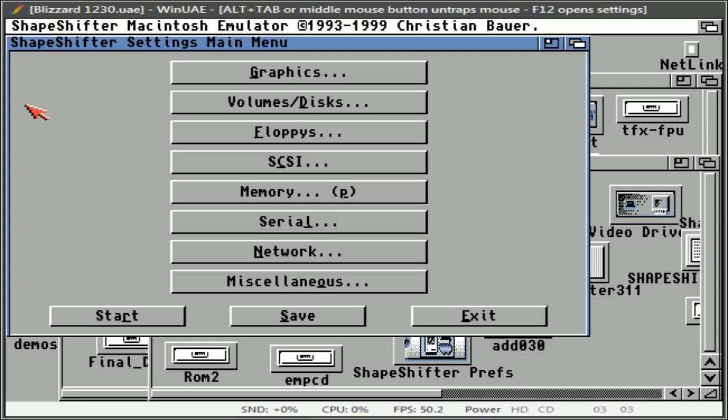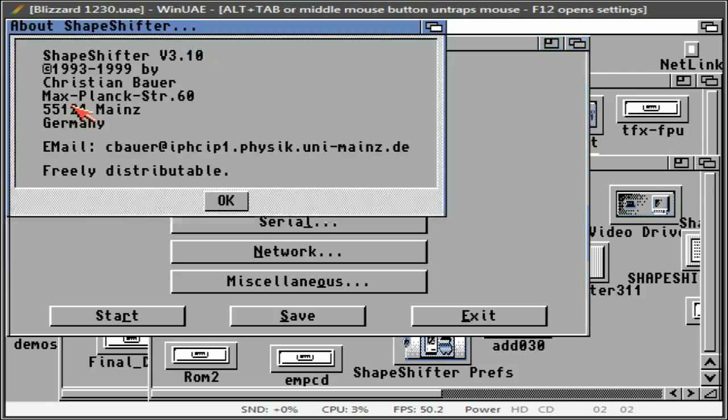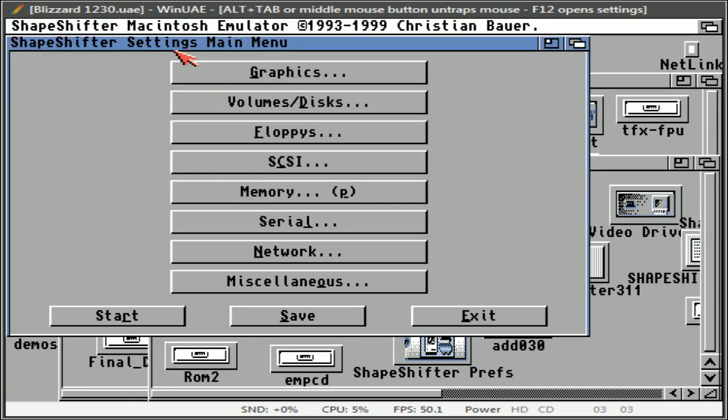Macintosh emulation on the Amiga side with this beautiful emulator called ShapeShifter, which in its 3.11 version has become freeware, as you can see, freely distributable. But it's not the version I want to see.